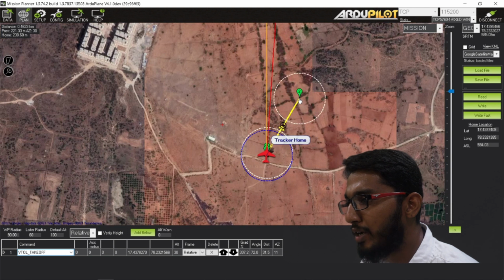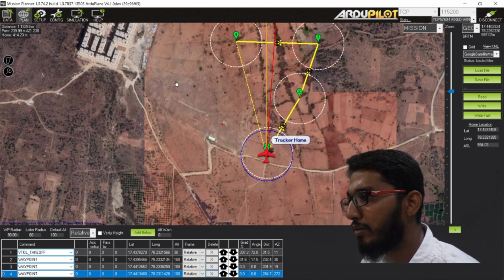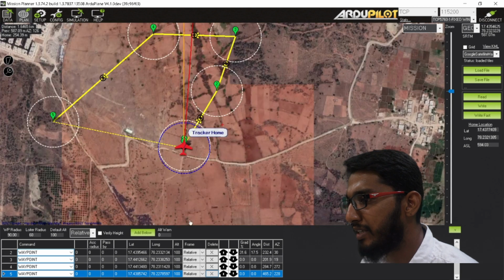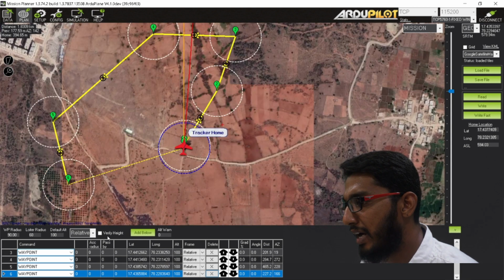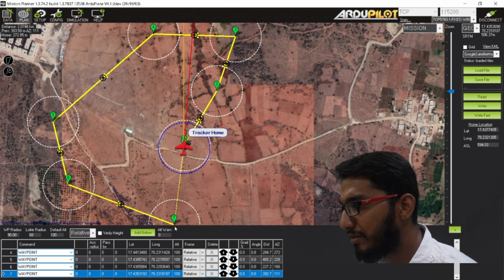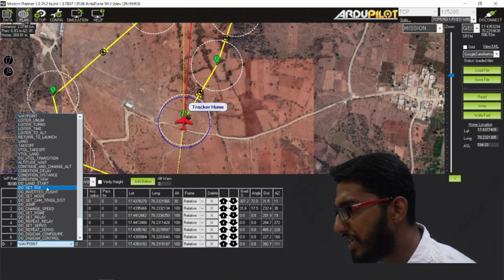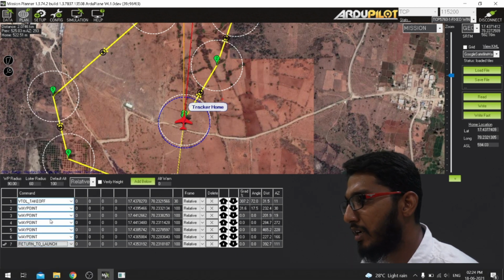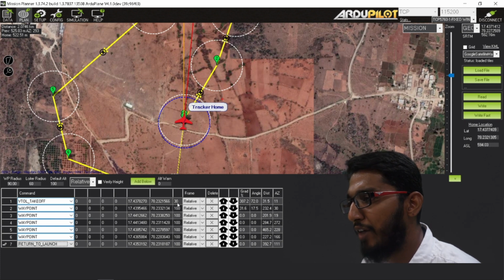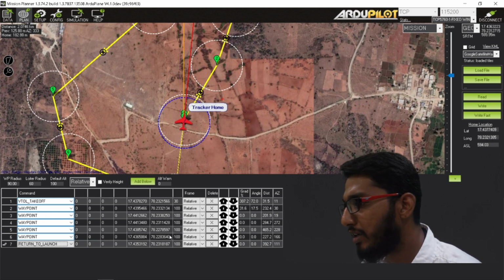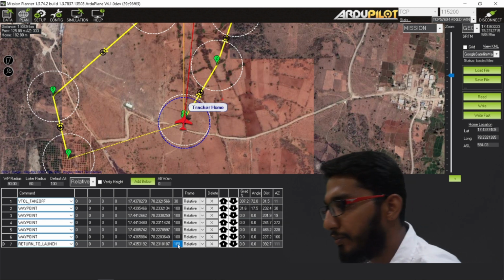Now point 1 is laid, point 2, point 3, point 4, point 5, point 6, and after point 6 we'll add a point 7. Make point 7 an RTL, a simple RTL, don't do anything else, just a simple return to launch option. This is how the mission should look. The first point should be VTOL takeoff with a takeoff altitude of 30 meters. Next, whatever waypoint altitude you want, you give it, and for RTL you make it 0.